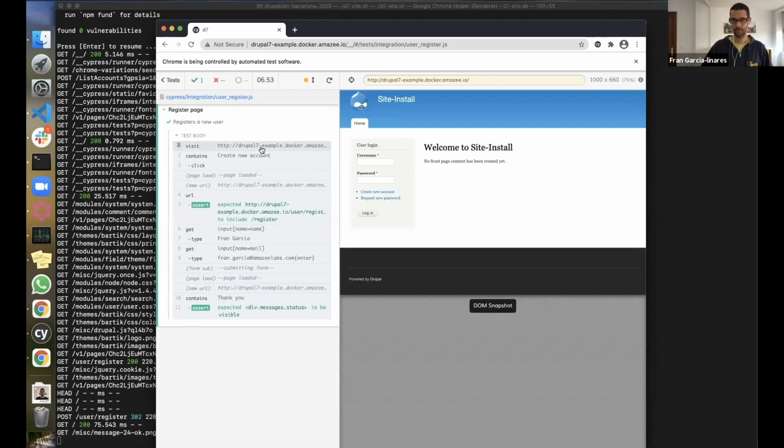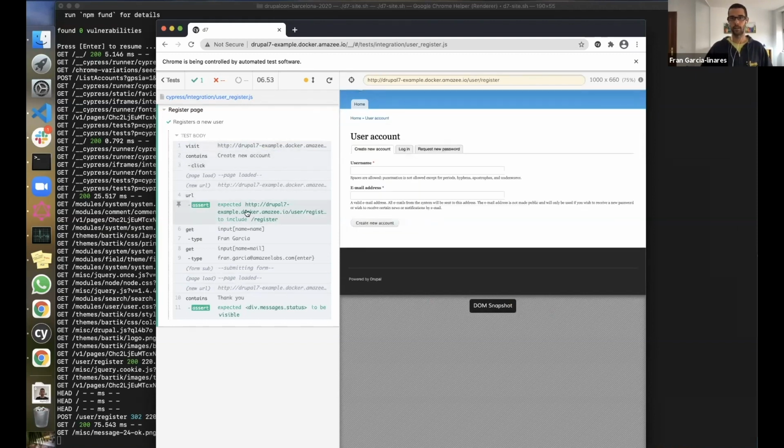This is the homepage of a plain Drupal 7 vanilla installation. I'm going to look for the create new account link. I'm going to click on it. And then I'm going to check that the URL is right. So step 1 of the test, green.